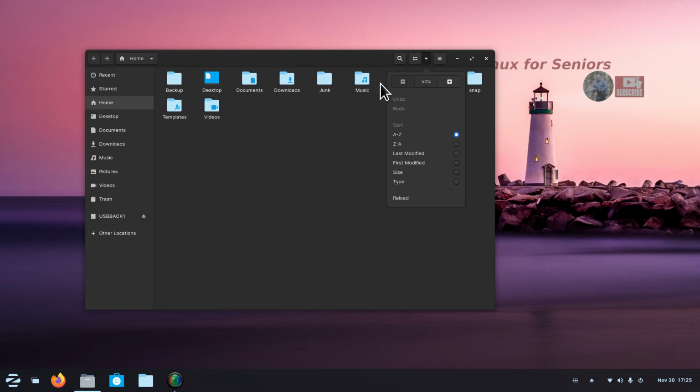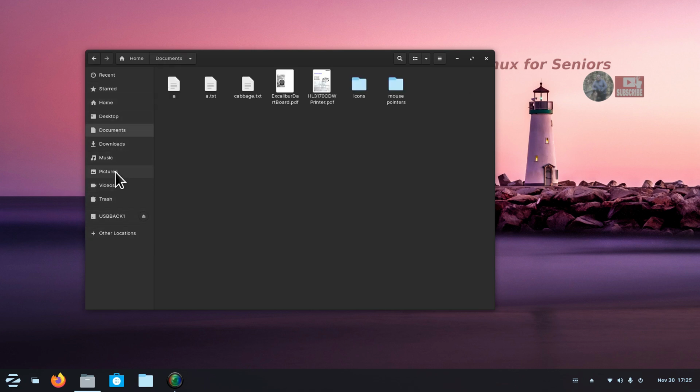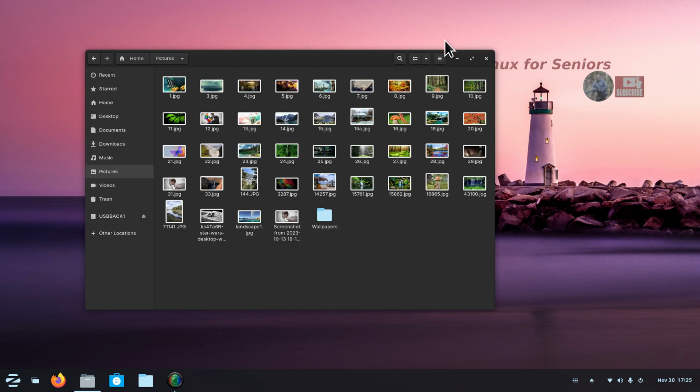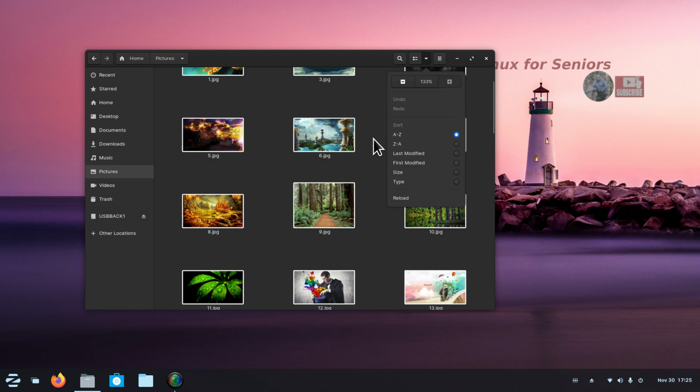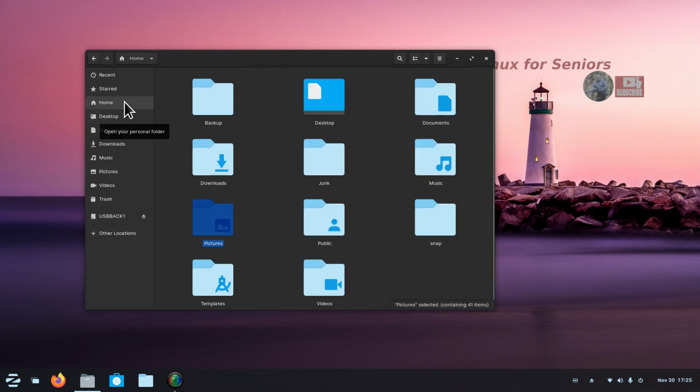It's very common, you want to resize icons. You can go to 50%. When you do that, all of the icons in every single category are also 50%. If I decide to go the other way and increase that to 133%, then these icons are 133, and so are these. In the other file manager, you can resize them independently. So that's one difference.